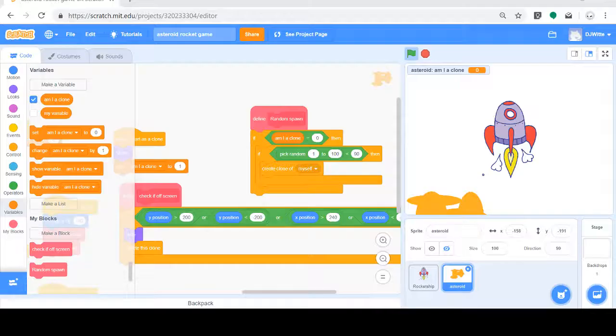Okay, so in our asteroid game, we've got the asteroids moving around to make it look like the rocket's moving. We've got the rocket moving, pointing in the right direction, and we've got it making clones of itself. Only one so far, but that's okay. We can work with that. So now we need to make it so that when a clone is created, it's to the side of the screen. So to do that, we're going to make a function.